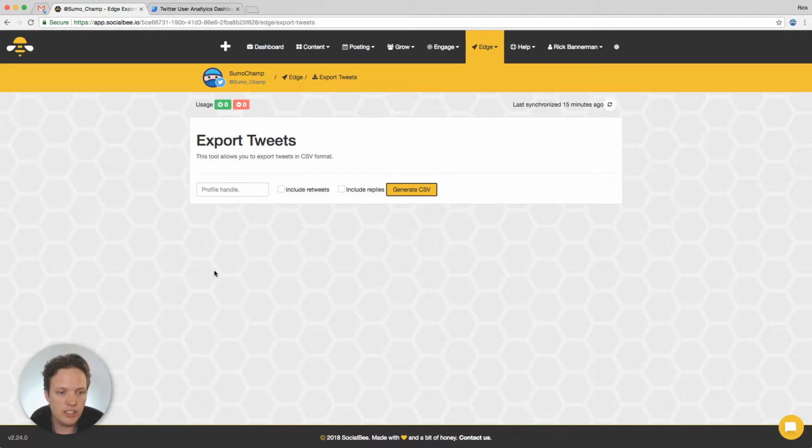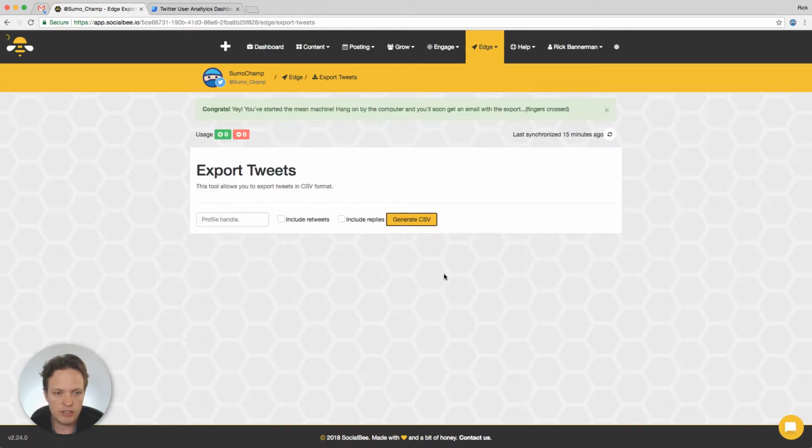So today we're going to look at, let's say, AppSumo. So we'll take a scan of the AppSumo account. So just type in their username here, AppSumo. And then you can decide if you want to include retweets and replies. I'm going to leave them out for this one. And then you basically just hit generate CSV, and it's going to email the file to the account that you have on record here with your SocialBee login.